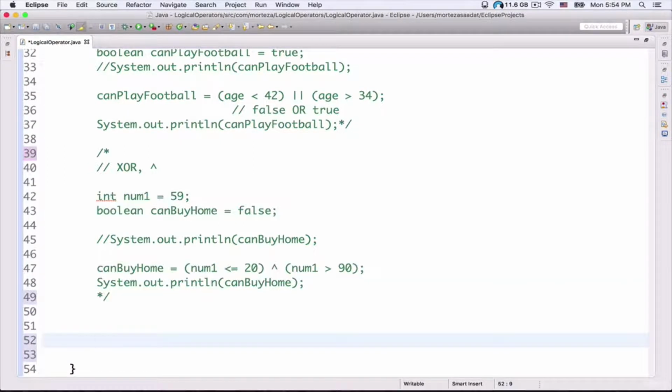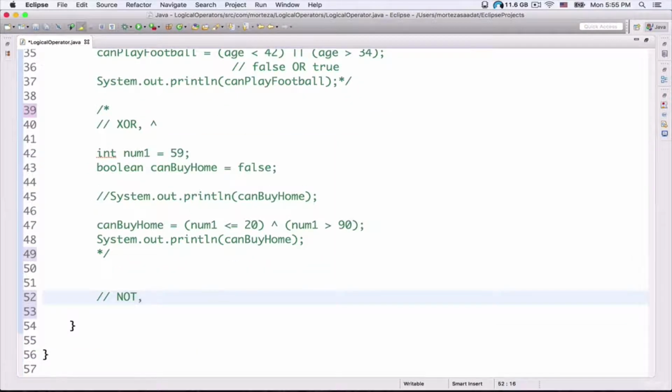Now I want to talk about another type of logical operator, the not logical operator, okay? In order to use the not logical operator in our Java code, we use this sign in our code, okay? Just press the Shift key plus the number 1 key on your keyboard, okay? This logical operator reverses the value of a Boolean expression in the same way that a minus sign reverses the positive or negative sign on a number, okay?